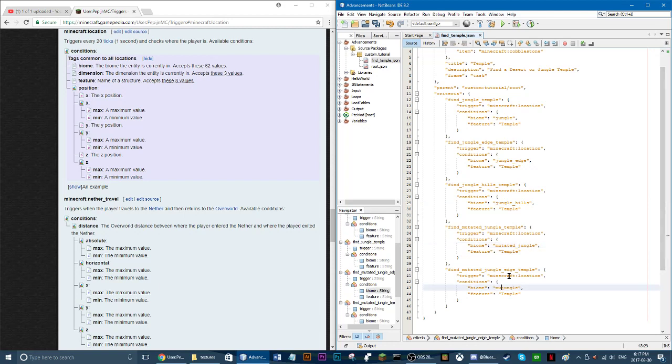The jungle biome and the desert biome are the best ones to do with this. If I was asking you to find a river, well, that would be pretty basic. Literally, you just need to do a find river, trigger Minecraft location conditions, biome, river.